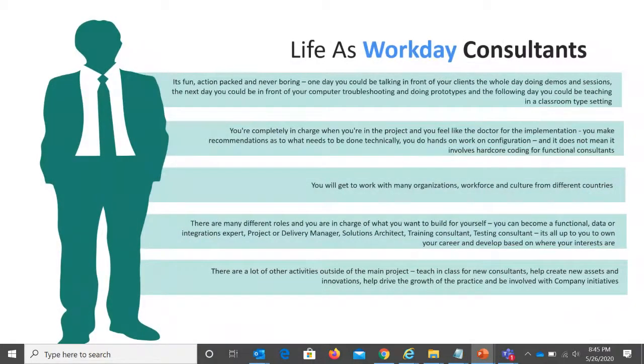Now, some examples of our life as Workday consultants. I've been doing my work for about 6 years now, in many different types of roles. So the first one, it's really action-packed, is how I would describe it. It's never boring. One day you could be sitting at your desk the whole day, trying to solve something, trying to make things work in terms of your prototype.